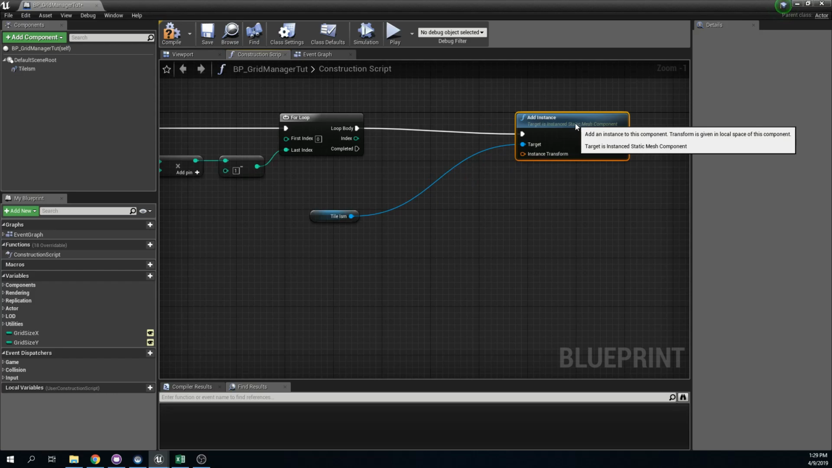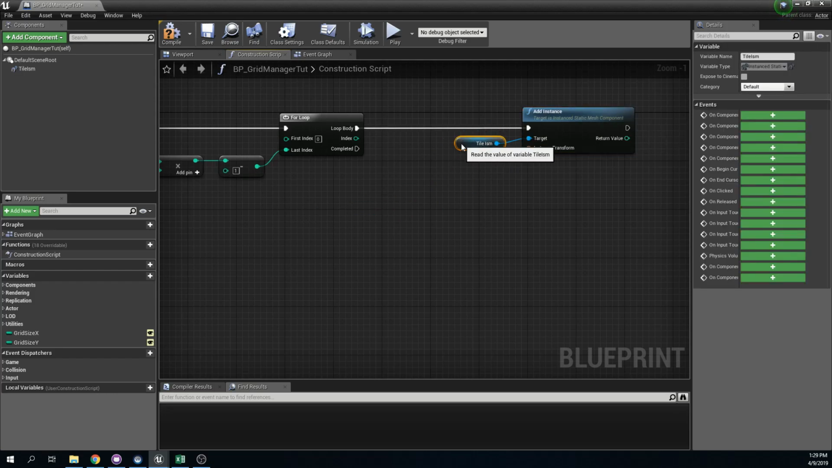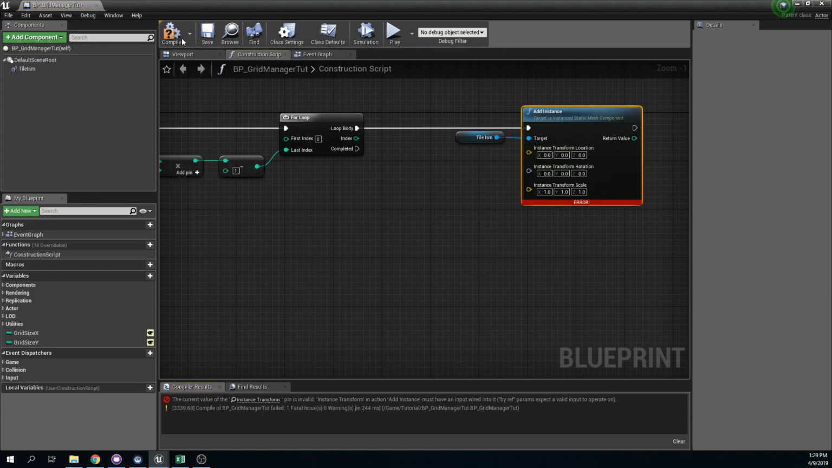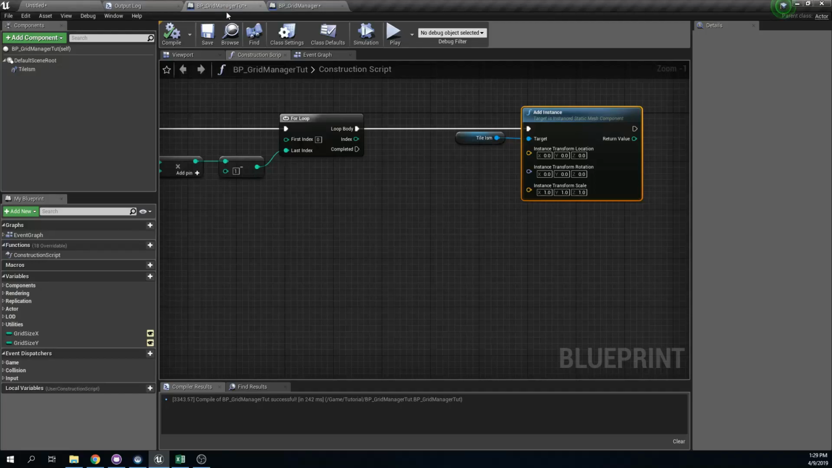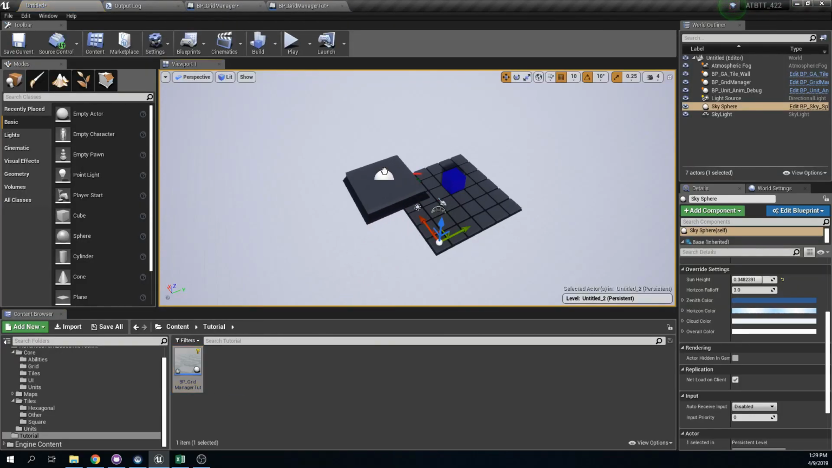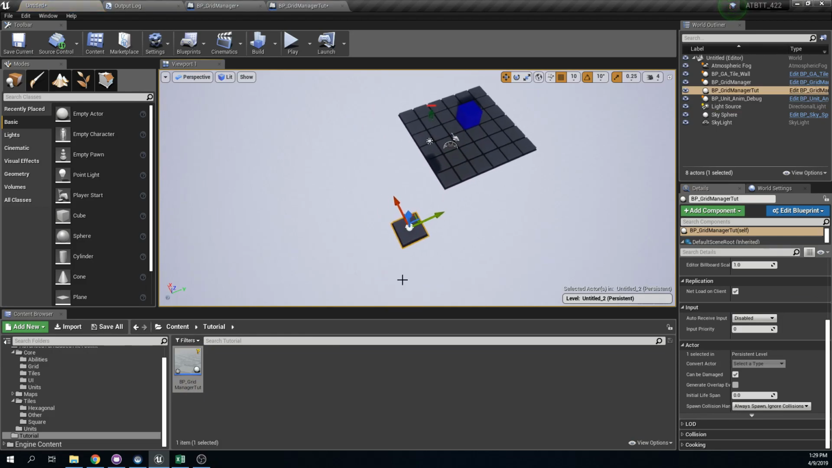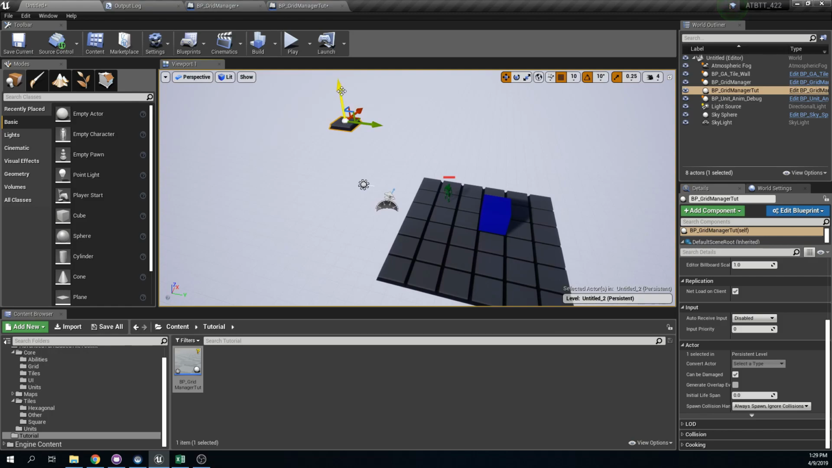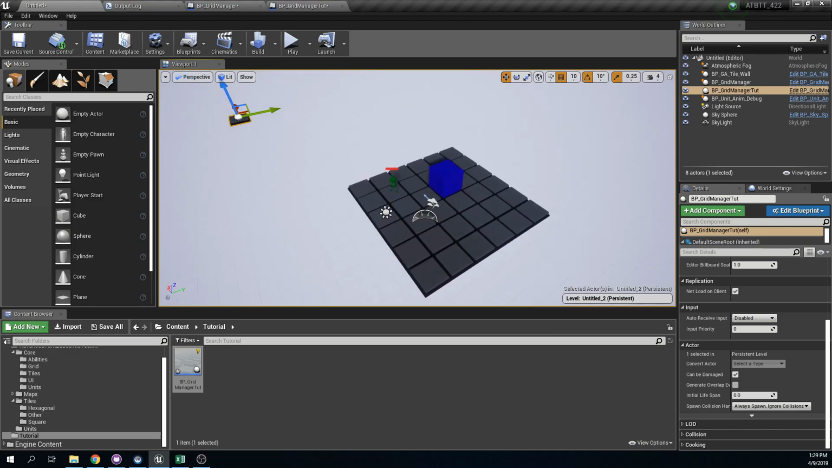There we are. To start, for compiling, it doesn't allow us a transform, so I'm just going to split this and compile. And now let's see. If I place this in the level, we have now a single tile.